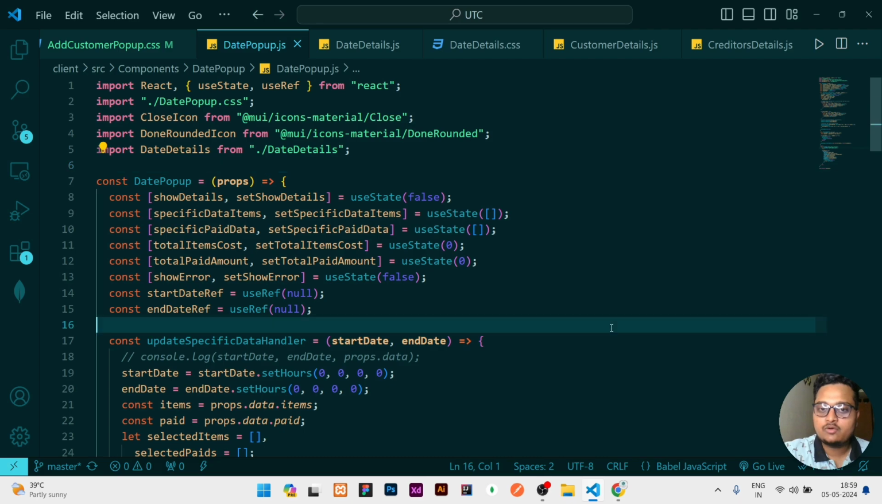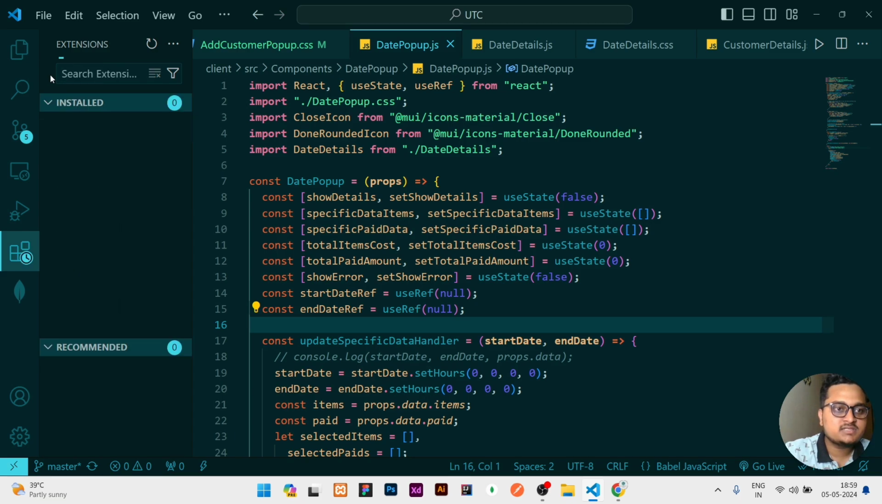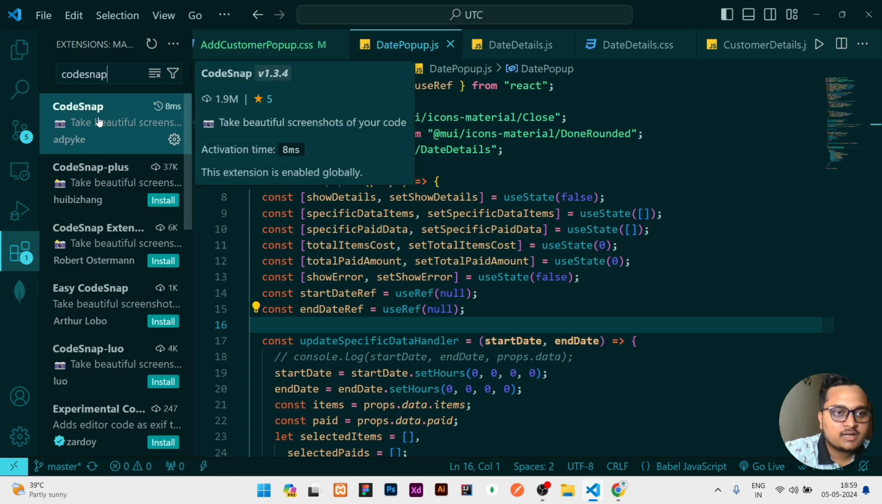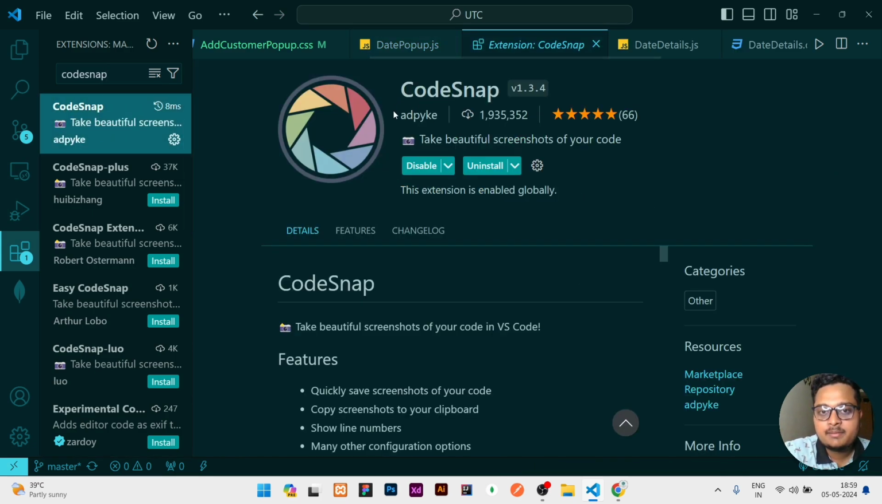Okay, so I'm assuming that you already have VS Code installed in your system. For that, you need to click on this extension icon. Once you click on this extension icon, this tab will open. Here just search codesnap. The first one will come, codesnap, and it is given by @pike. So you need to install this. Right now in my case it is already installed, but you need to install that.